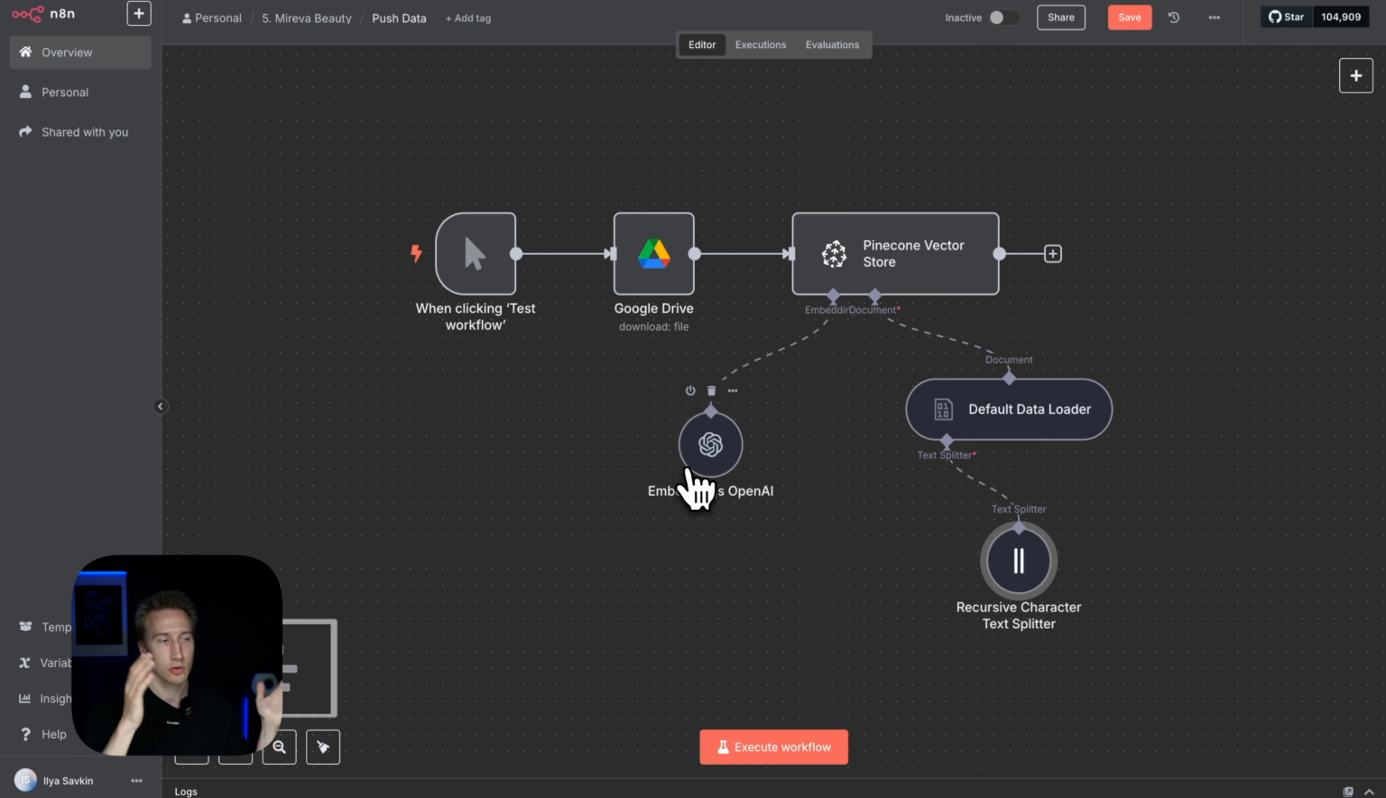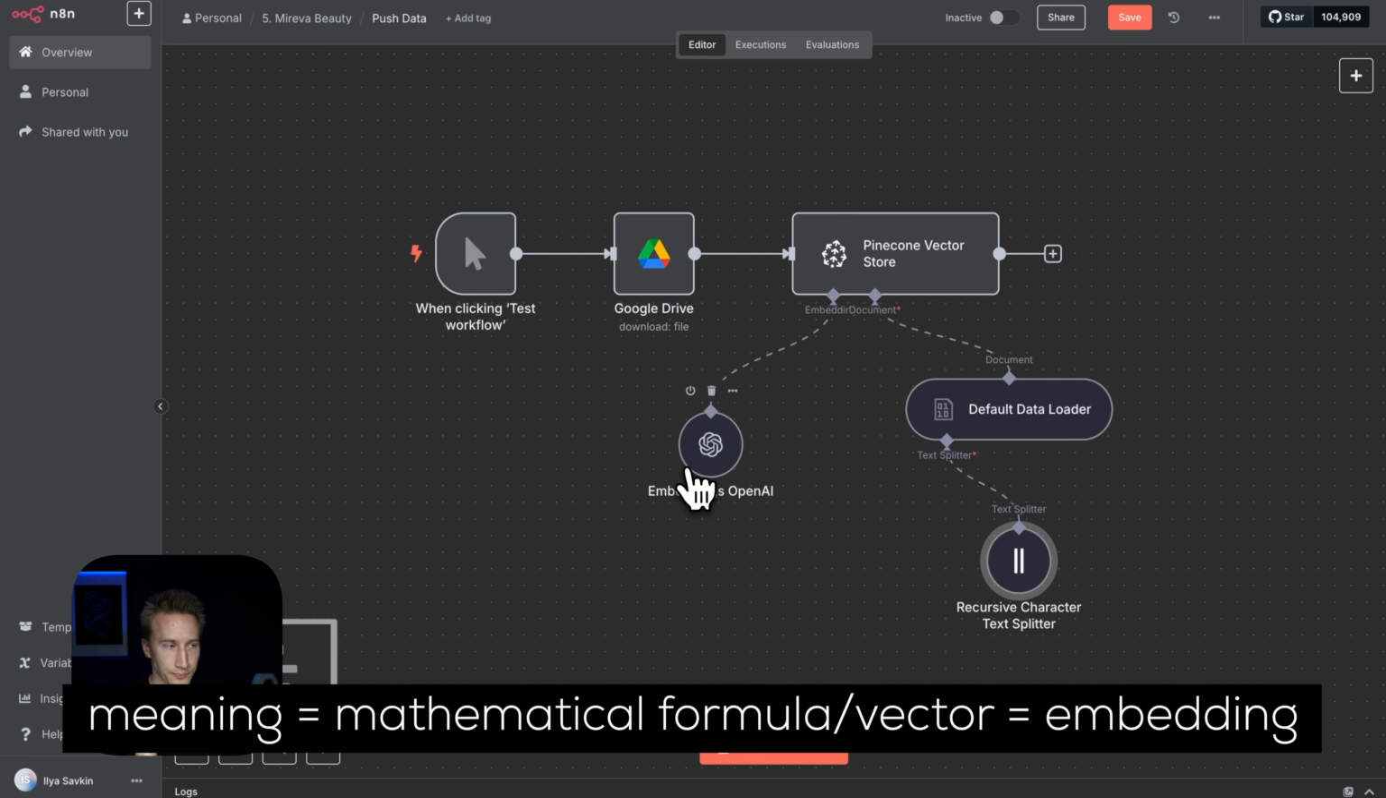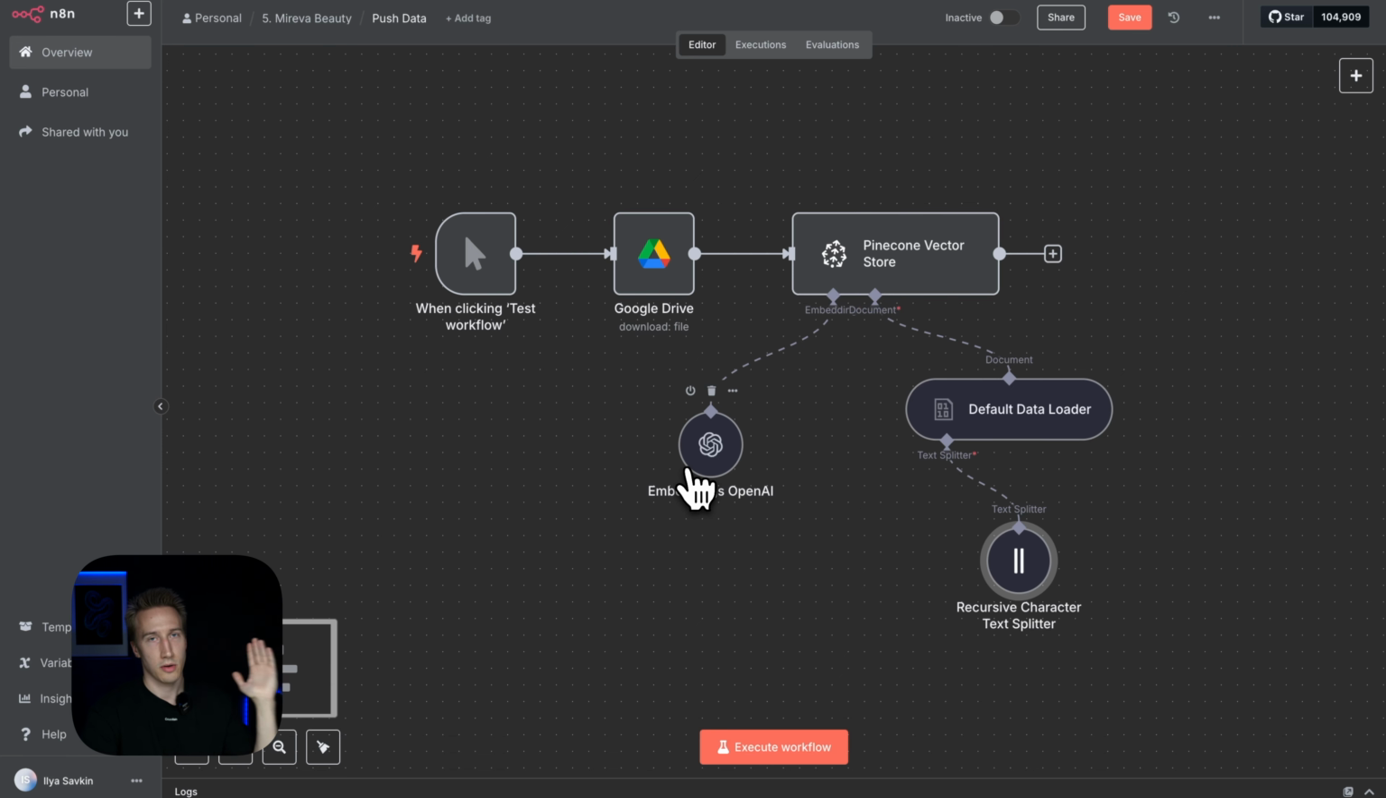So embeddings mean that you get, let's say, 1000 characters chunk of information, and you assign a meaning to this chunk. So OpenAI reads this data, reads this text, and creates a mathematical vector, it's called. So basically a mathematical formula. So now we have these 10 chunks of data, 1000 characters each, and thanks to embeddings OpenAI node, we now have assigned a meaning to each of the chunk. So now this whole data is prepared to be uploaded to Pinecone Vector Store, and it is being uploaded.